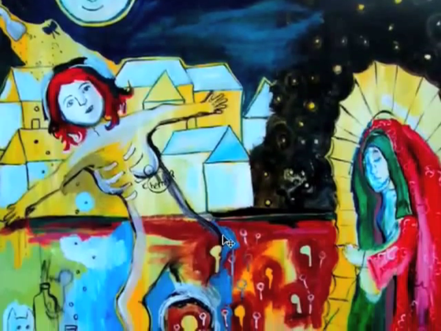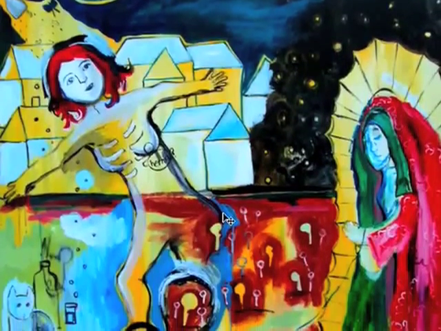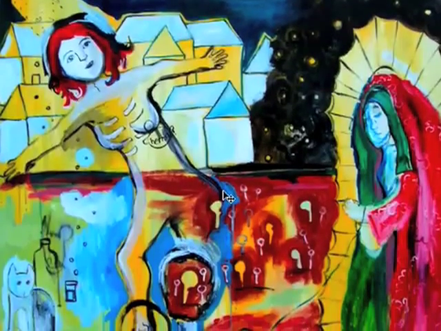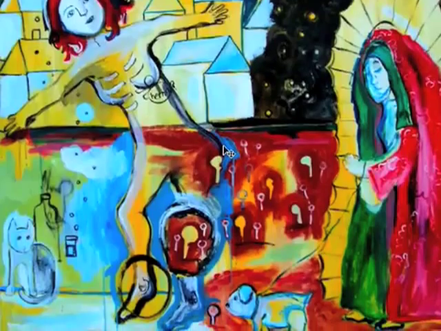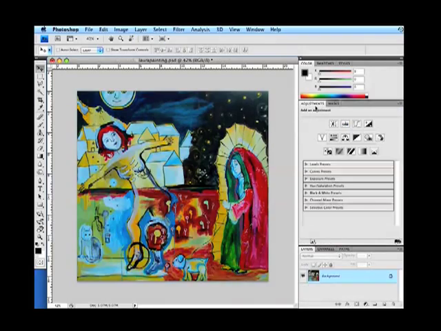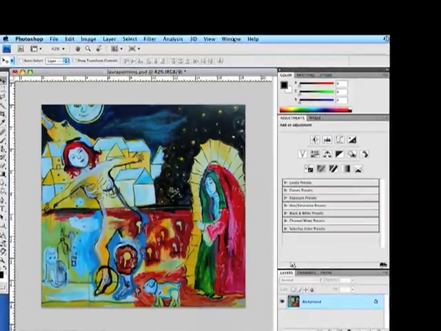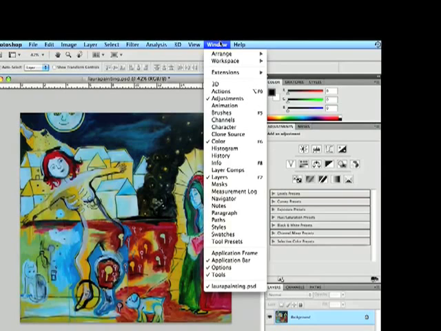It's very helpful, if at all possible, to have your original artwork with you, sitting right next to you while you're making alterations in Photoshop, to see if you're making things more or less accurate as compared to your original artwork. If you don't see a panel that you want to have access to, go to Window and select whatever panel you'd like.